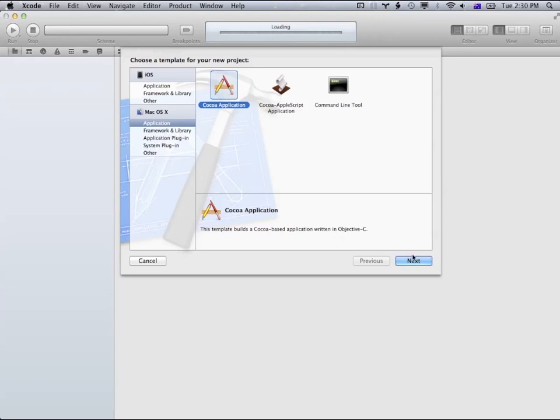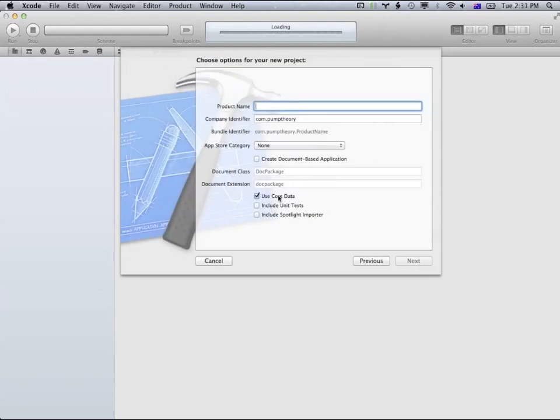So in this case, we'll do a Cocoa application. We say, use Core Data. You can also make a document-based application with Core Data, same in iOS now with iOS 5's UIDocument.